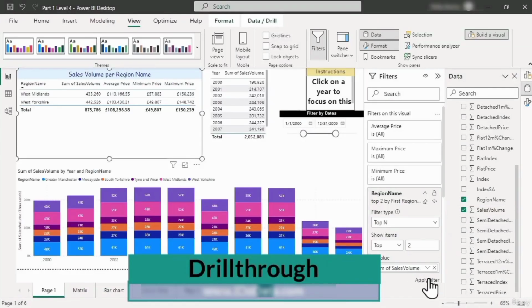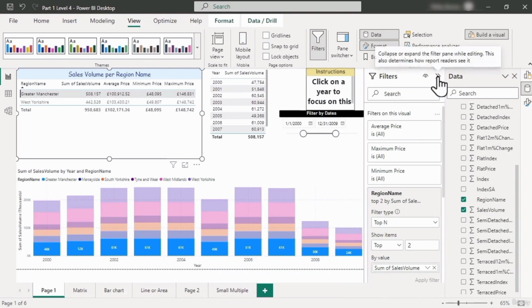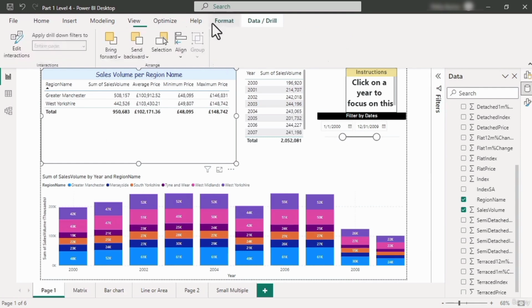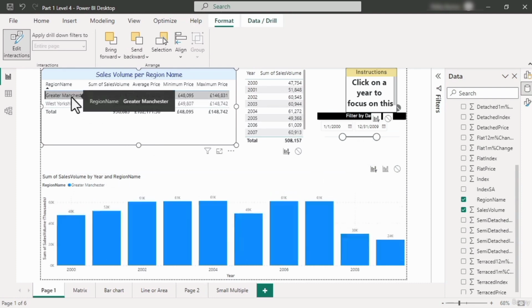For instance, I could click on Greater Manchester and I can see it highlighted. Or if I edit the interactions by going to Visual Tools, Format, Edit Interactions, then I can change it from a highlight to a filter. So that when I click on, say, Greater Manchester, all I see are Greater Manchester's results.